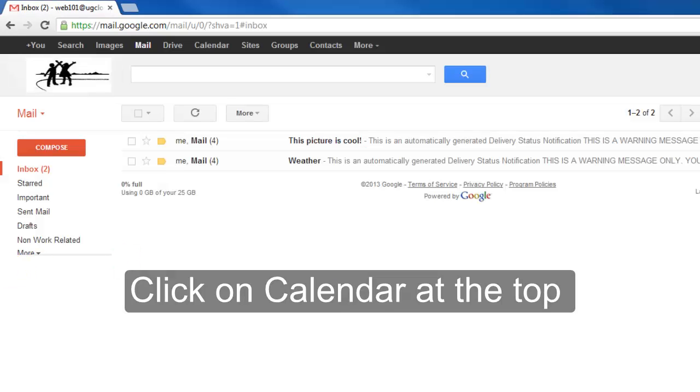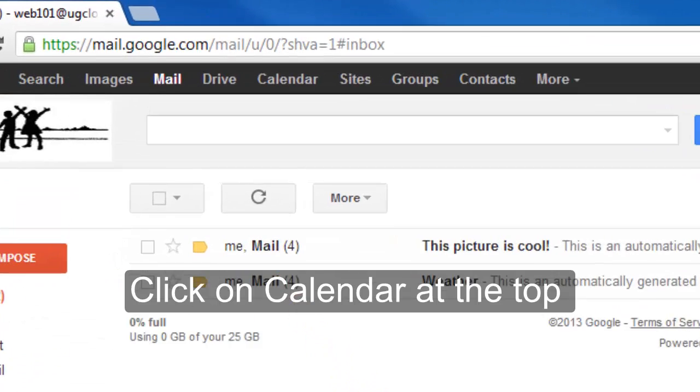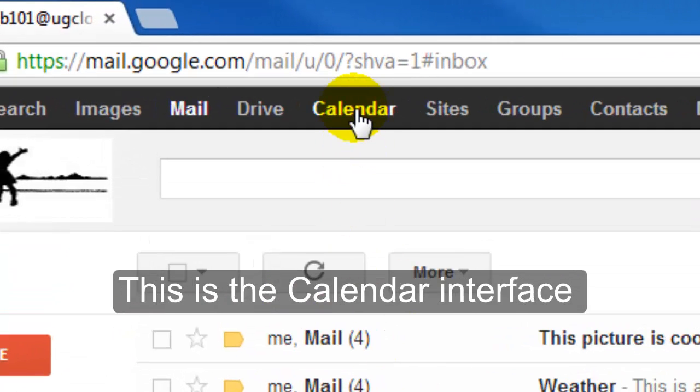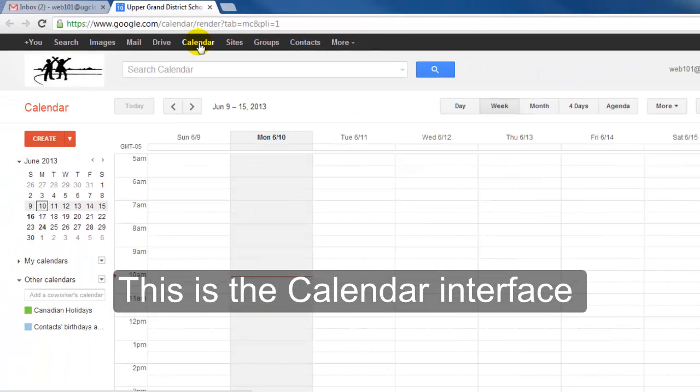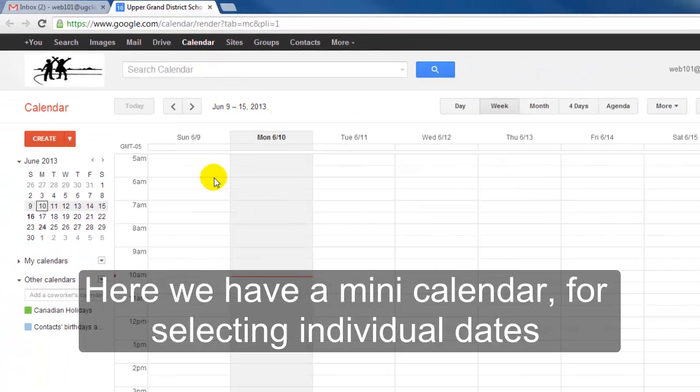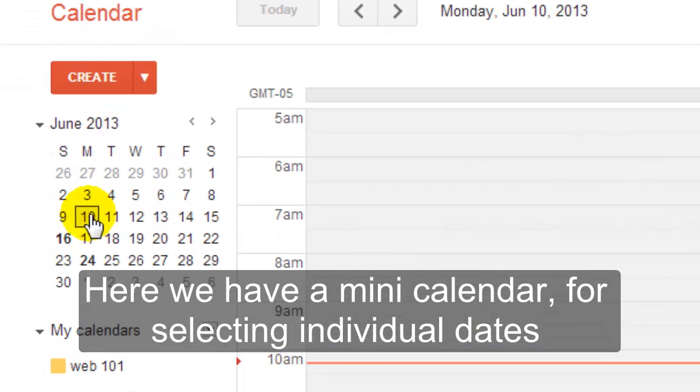Now, to get to the calendar interface, we have to click on Calendar at the top. We are now in the calendar interface, and at our left we have a mini calendar, which is useful for finding an individual date.